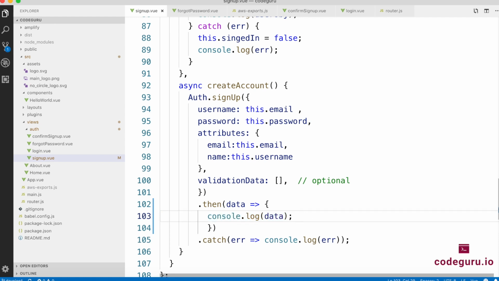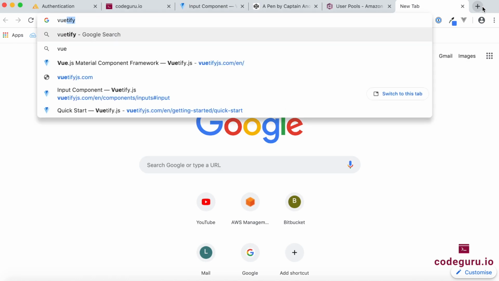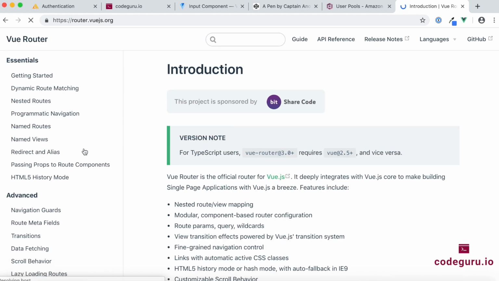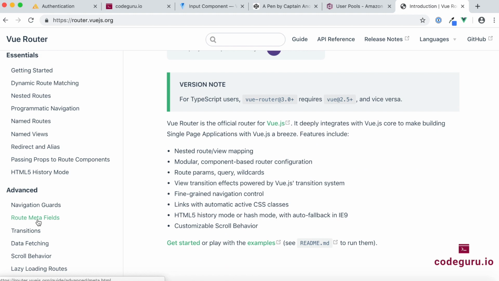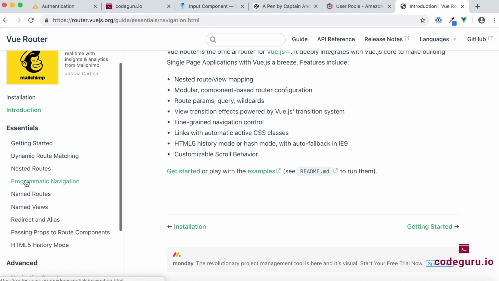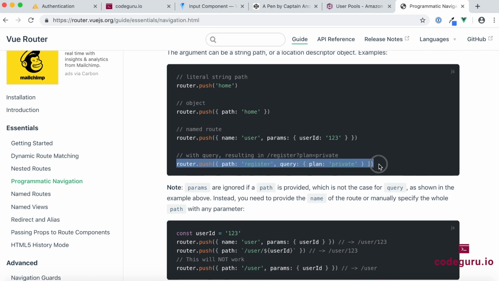So what is the next step we need to do? We need to redirect the user to the confirm sign up page. And also, I need to pass the email address to it so that it can pre-populate it. So how do I do that? Here, let's go ahead and look at the Vue API. I'll just say Vue router. Just click on the first link. Now over here, we should have something called programmatic navigation.